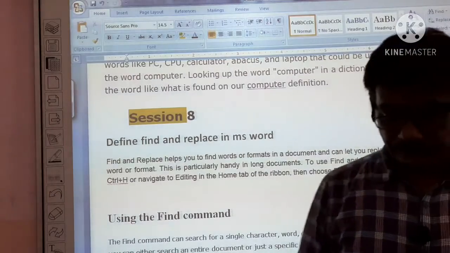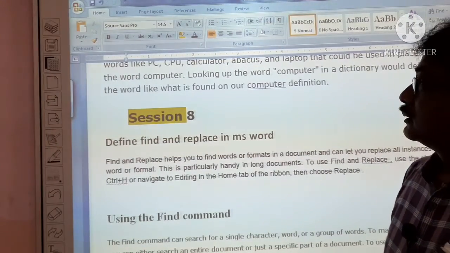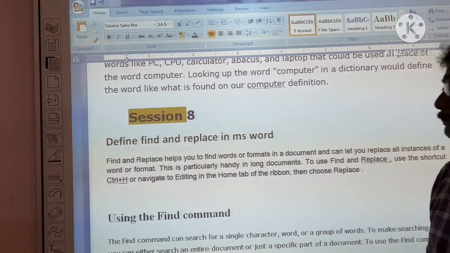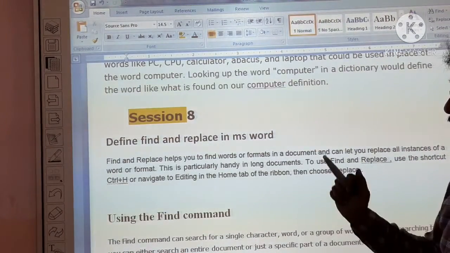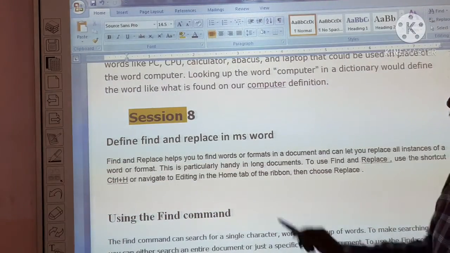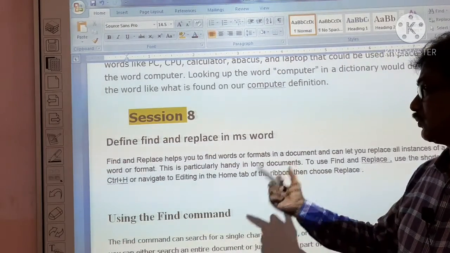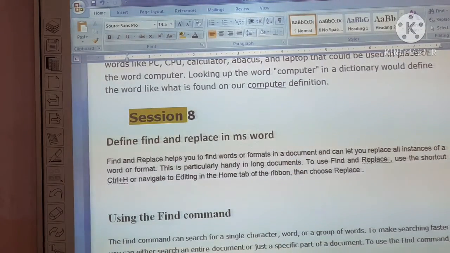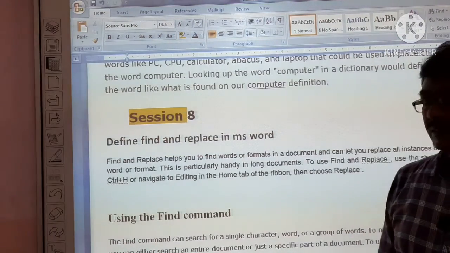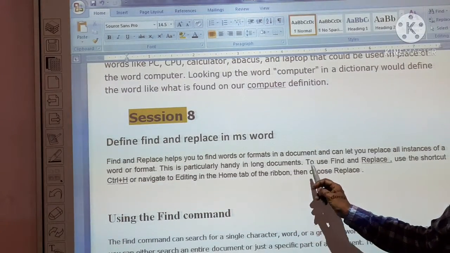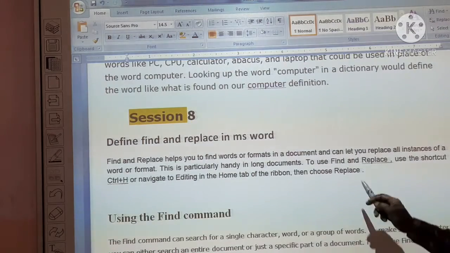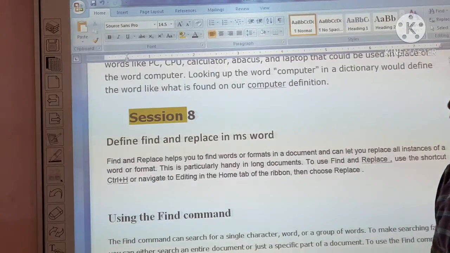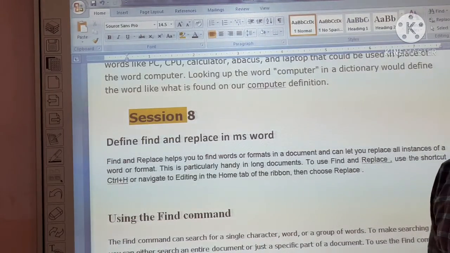In this session, we are explaining how to define find and replace in MS Word. Find and replace helps the user to find any word in the document, and all instances of the word can be replaced. Particularly in long documents, find and replace is used as a shortcut to navigate and edit very easily.